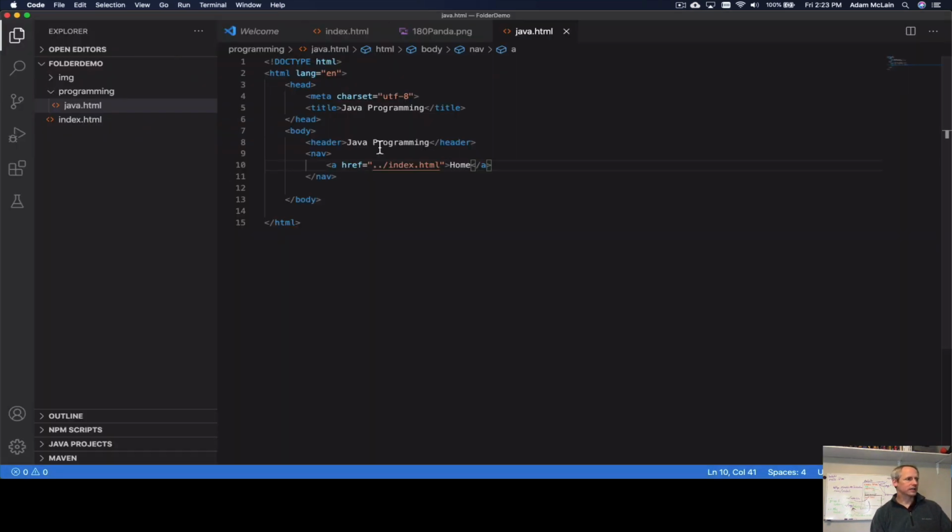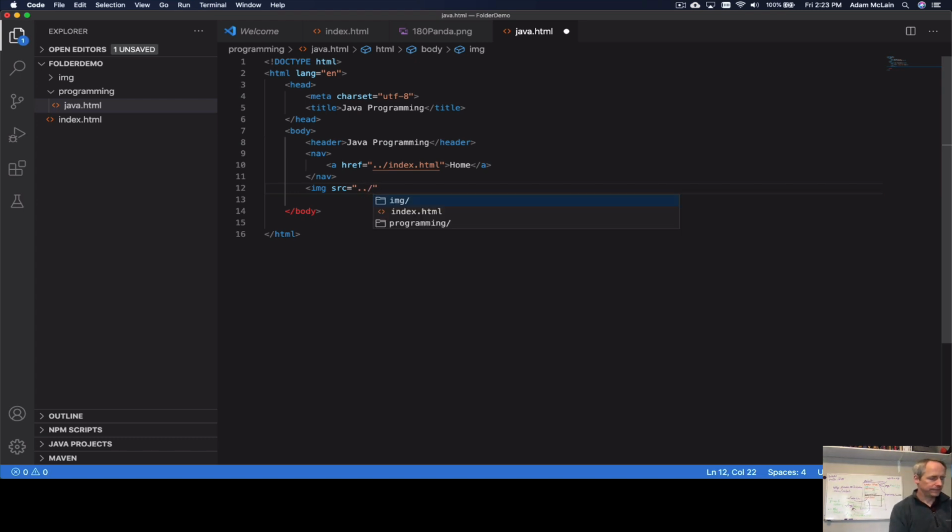Other things that can help, we'll talk a little bit about styling a navigation and making it work really well, but that takes care of that much. I could also include that image. You can probably figure out where we need to go next. From java.html, I need to go up a folder, down into img, and into the image file: ../img/180panda.png.